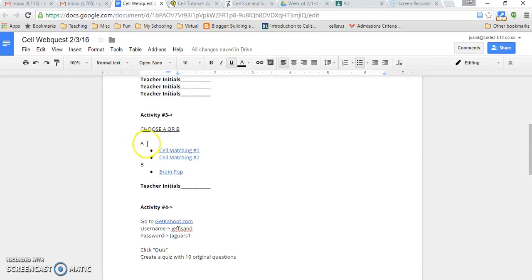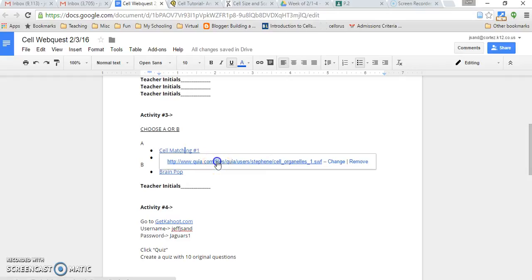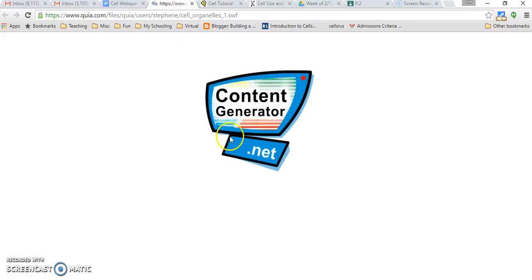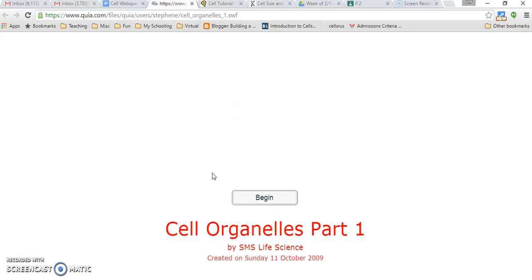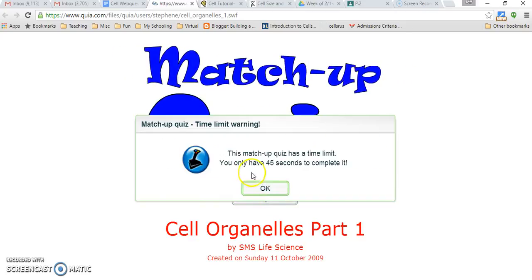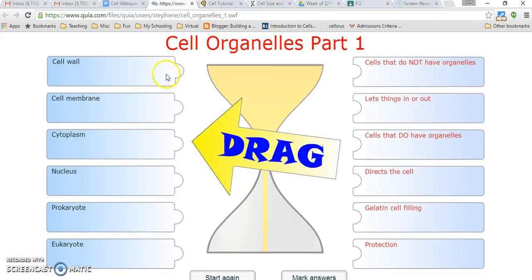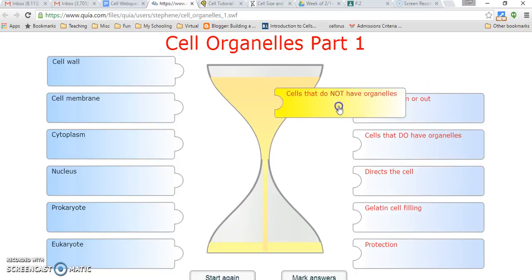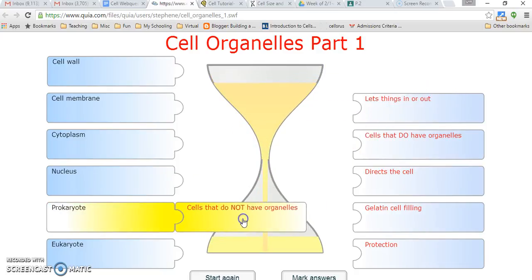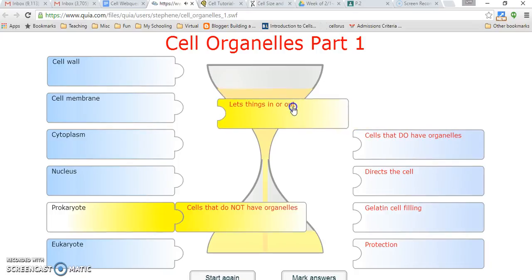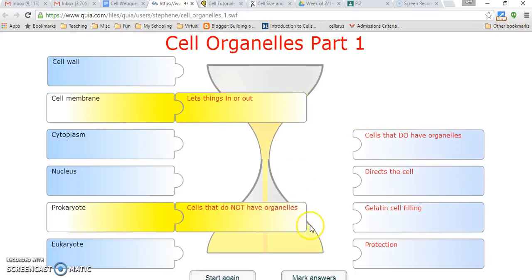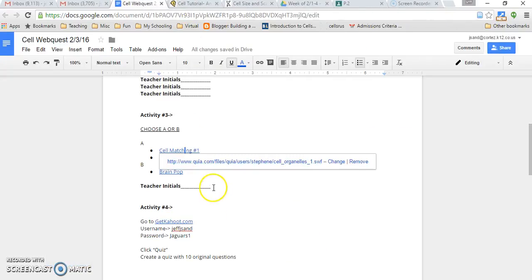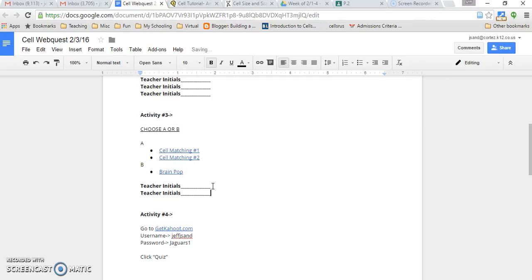Activity number 3, let's see. You have your choice. A, 2 matching games, and those matching games look like this. You have to drag the purpose cells that do not have organelles. Let's go here. Lets things in or out. Boom. You got to match it perfectly in the time that you have. When you do, then you can go ahead and have the teacher initial. And again, I'm going to do 2 sets of initials here because there's 2 games.